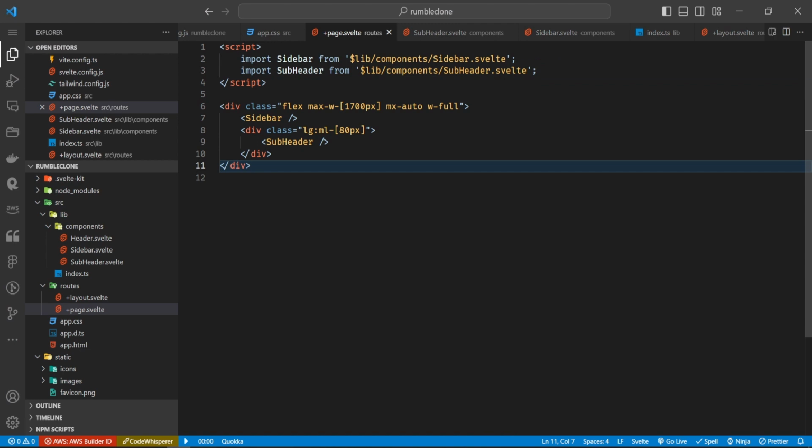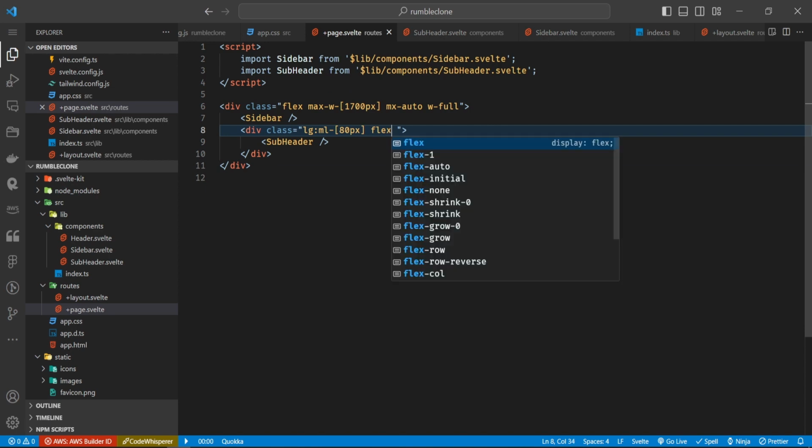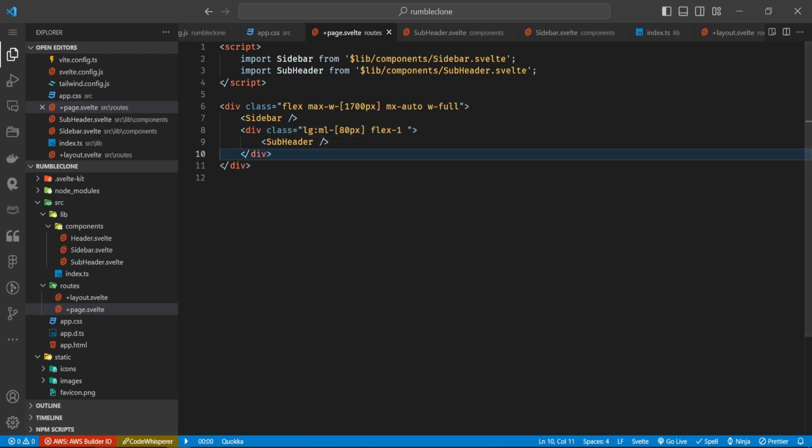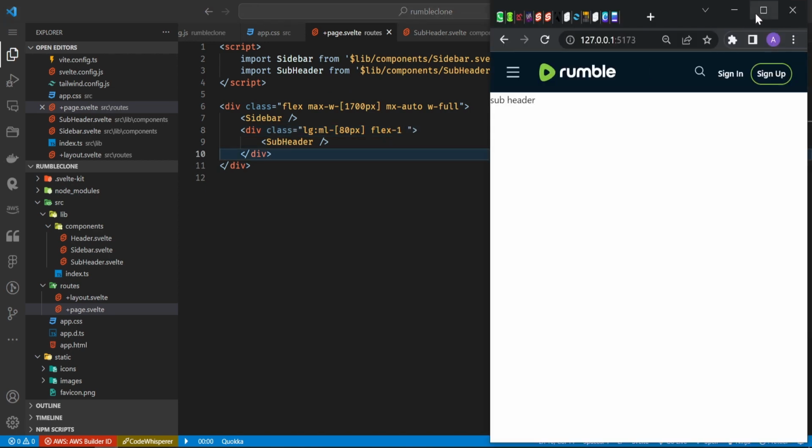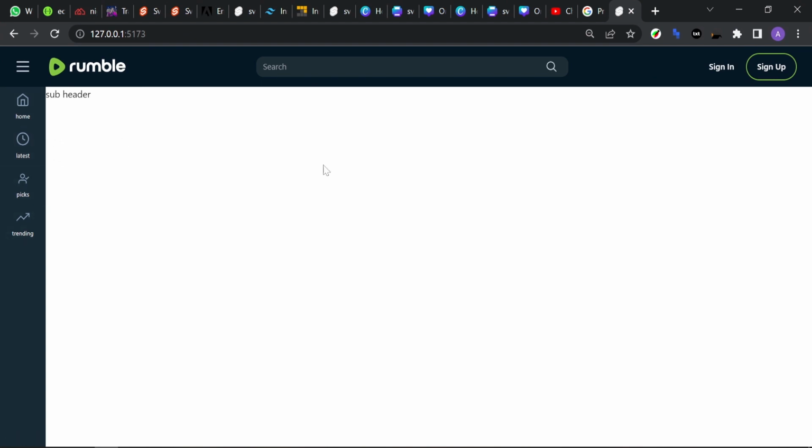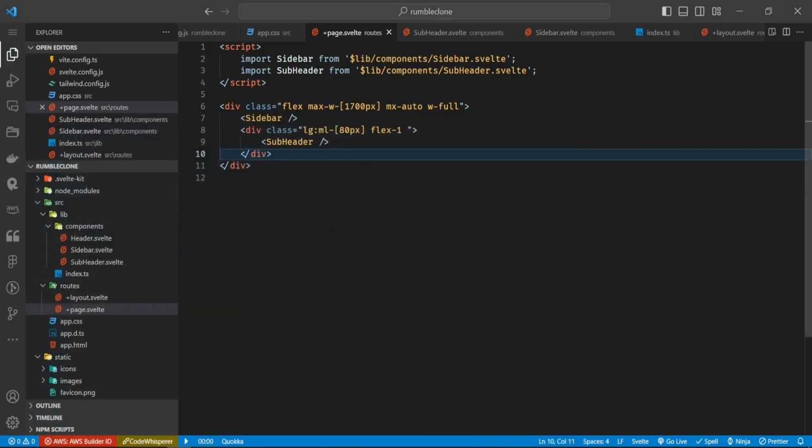So let's go on to build our subheader component. But before we continue, I want to add the flex one, this thing here. Meaning that I want this to take maximum space as much as it can. Right after the sidebar has taken the space it wants, I want this other component to take as much space as is possible. And that is why I added this flex one here.